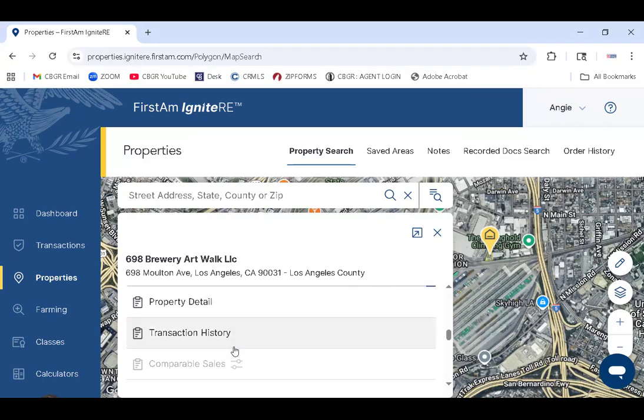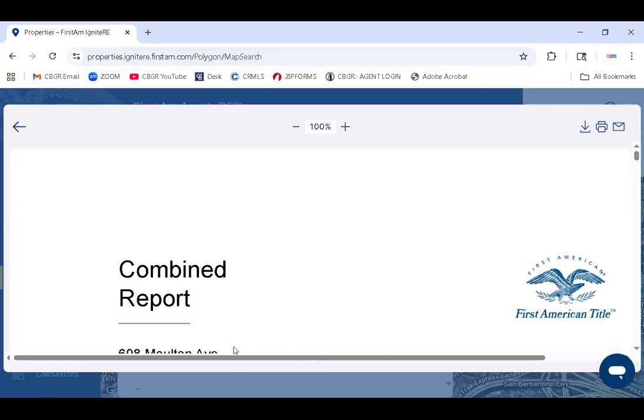Does it include a CMA? Of course, yes. And our CMAs are really cool because our CMA includes for sale by owner properties. MRMLS does not. They only do the recorded ones. Right. So here's the combined report.